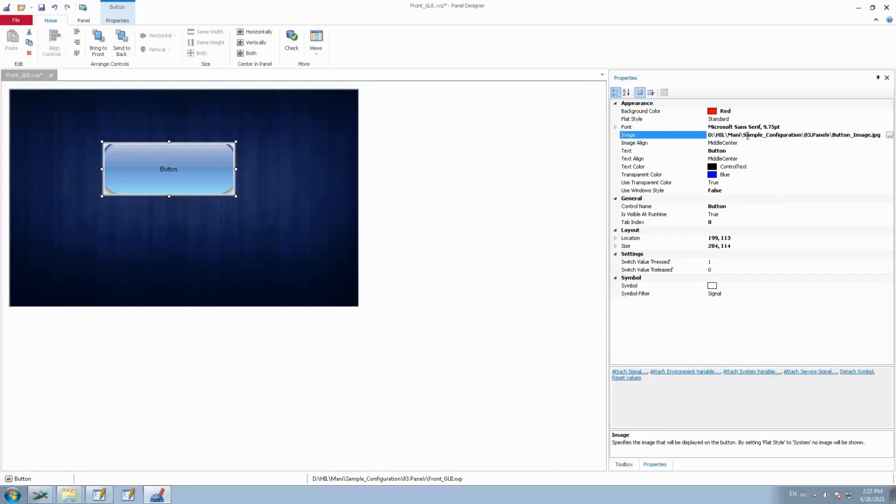The moment you select the image, you will not see many of the options here, because most of the options have to do with solid colors. And of course, if you want to remove your image, you need to delete it. There is no button to remove it. All you have to do is delete the path. So delete this path and press enter, and then it will go back to your actual background color which you have chosen already here. Then the image align, I put it as middle center, and then the text, it's button. If you want a different name, you can change it.